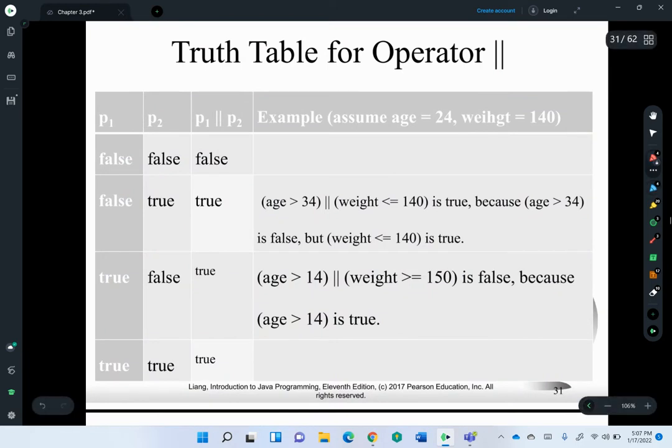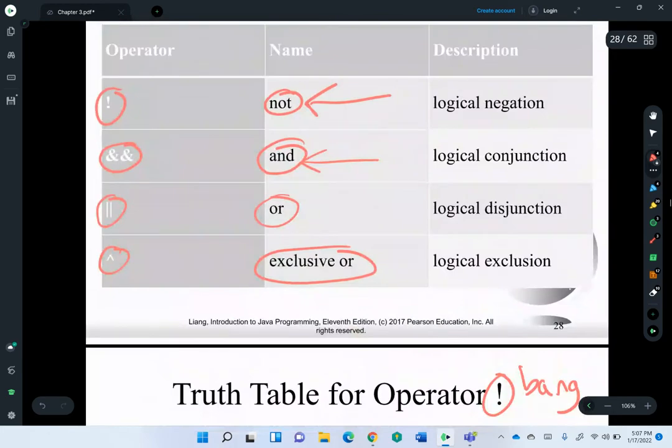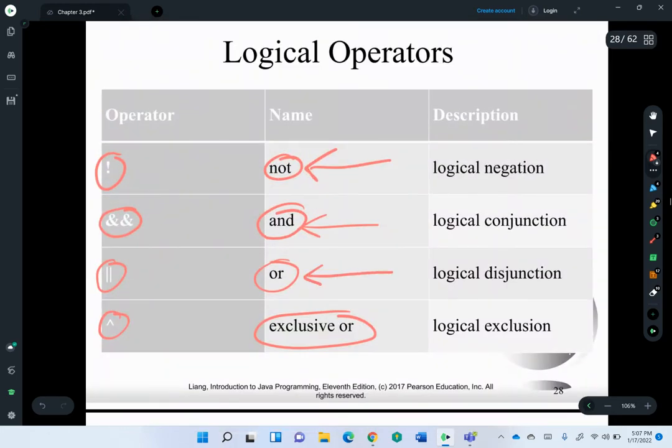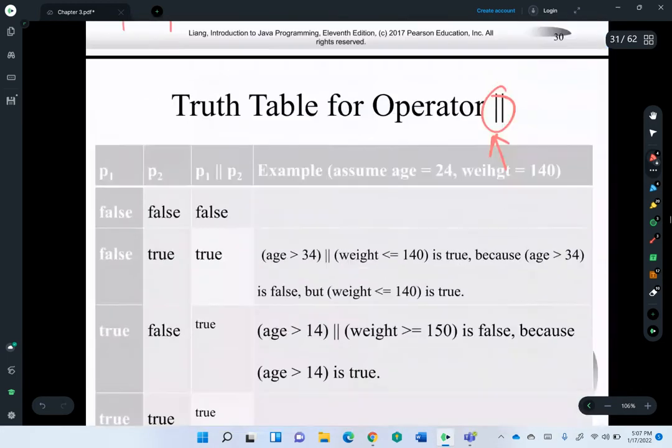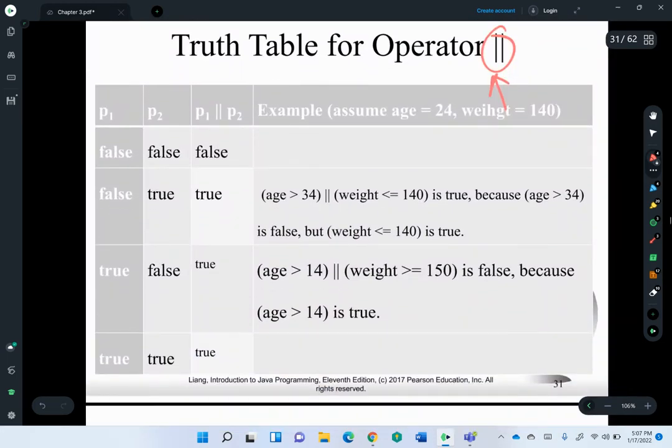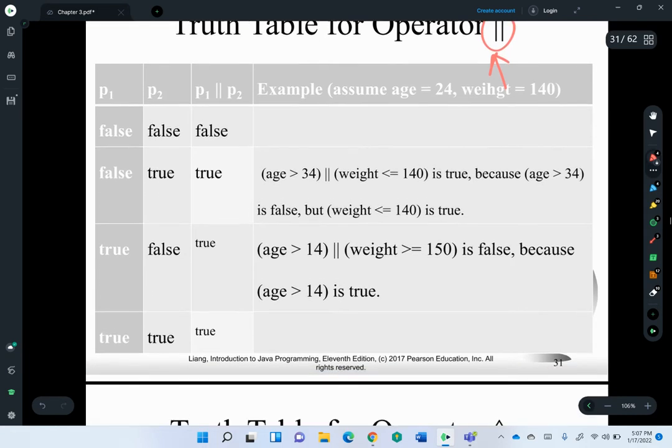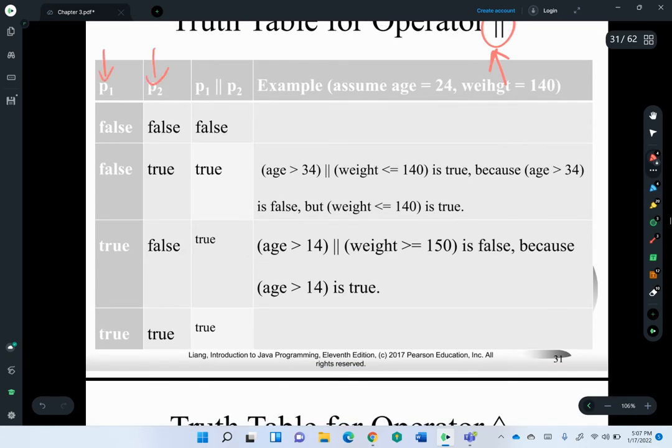Now let's look at a truth table for operator OR. We've got the OR statement. When we go up here, we can see that this is known as the OR statement. When we have two variables, P1 and P2, if we have both variables false, then we're going to get a false. If we have a false and a true, it's going to be true. If we reverse those variables, we're still going to get a true. And if we have two trues, we're going to get a true.